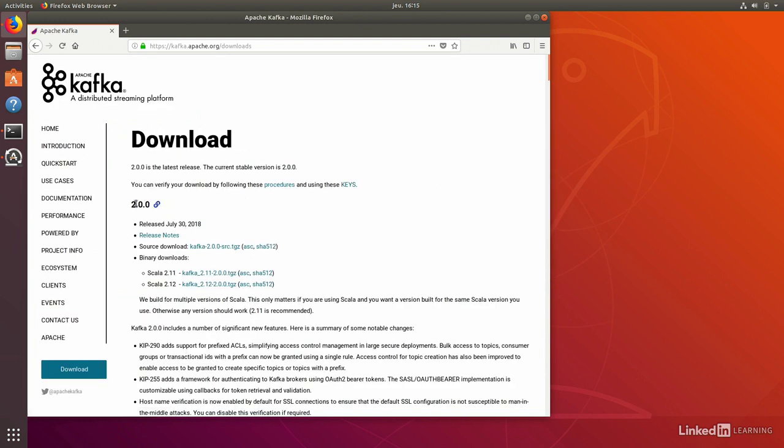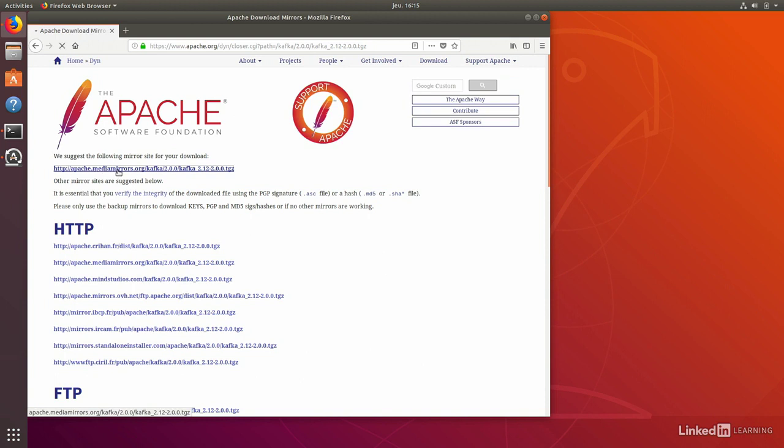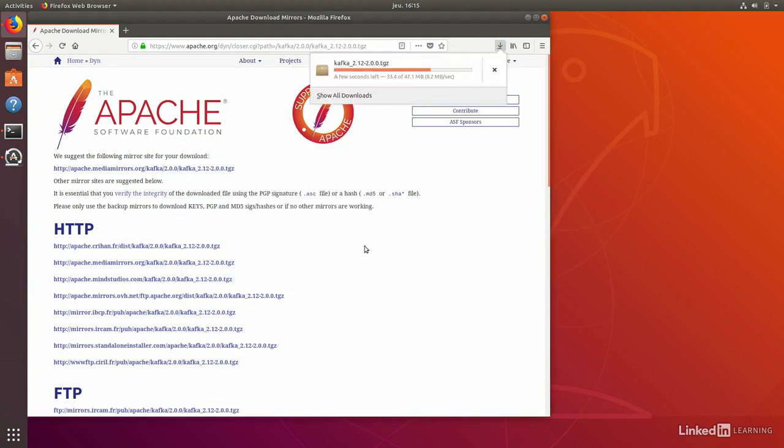Now we need to download Kafka 2.0.0. You can use a later version if you're watching this when a new Kafka has been released. There's not much difference between the Kafka versions, so all the learning you're doing today is going to be exactly the same. You have to do a binary download and I'm going to use Scala 2.12 and I'll click on this. Now I have a link and a mirror, so I'll just download Kafka from this mirror. Then I save the file wherever you want, and the download is almost completed.